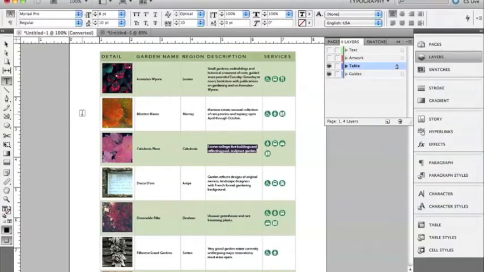In this tutorial, we're going to take a brief look at tables and their features. First, we'll take a look at this already put together table, and then we'll switch to a layout and create our own start from scratch. So this table, we're looking at it in the preview mode, and that hides all of the guides.